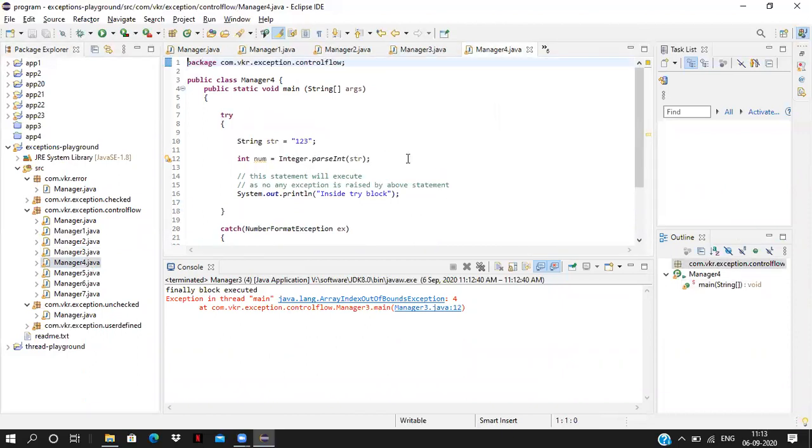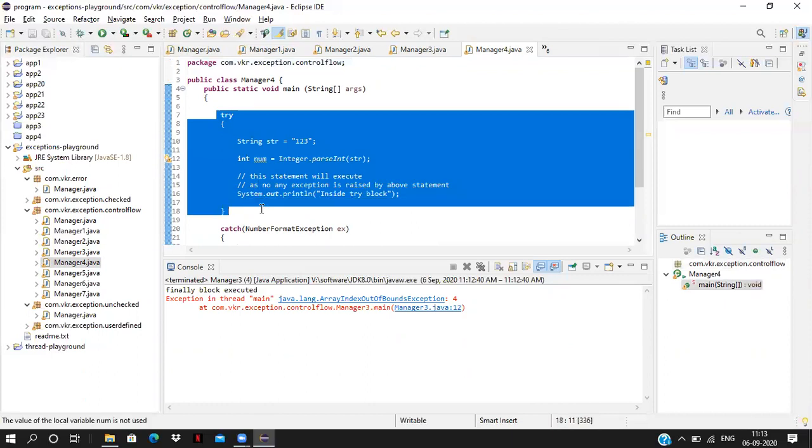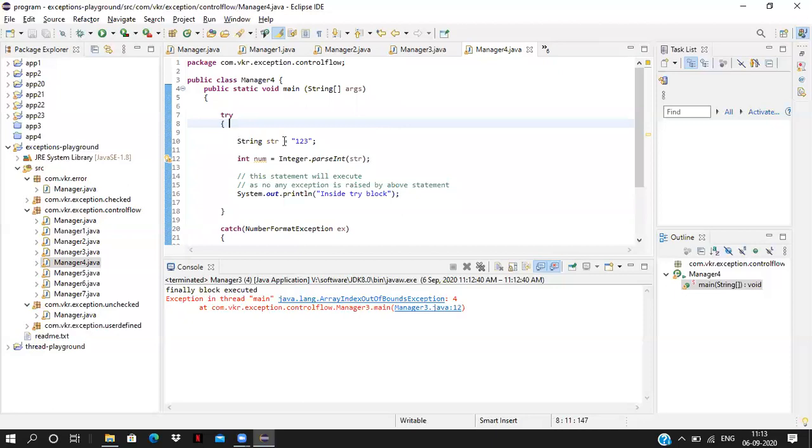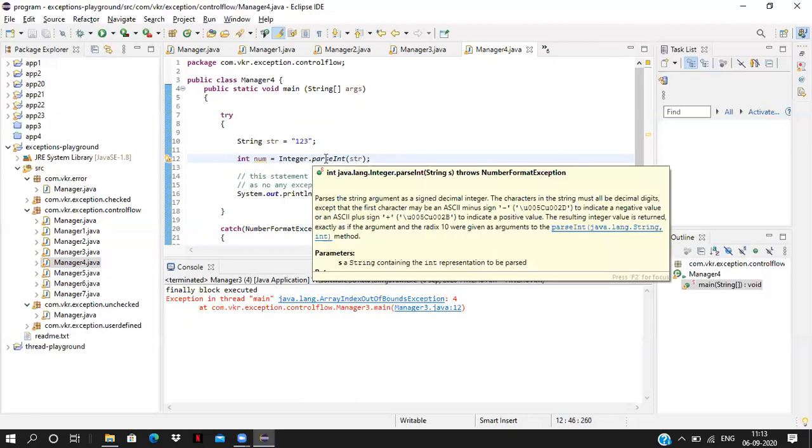Now we can go to the next example. Inside Manager 4, I have the main method. Inside the main method, I have a try block. The try block has some set of statements. The statements are producing NumberFormatException. String str equal to "123". This is of string type, and 123 is a number. Integer.parseInt of string: this won't give a NumberFormatException, because the parseInt method is just parsing the string, converting it into the integer value and assigning it to the int number.